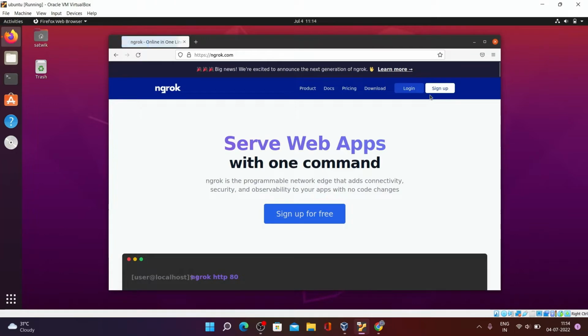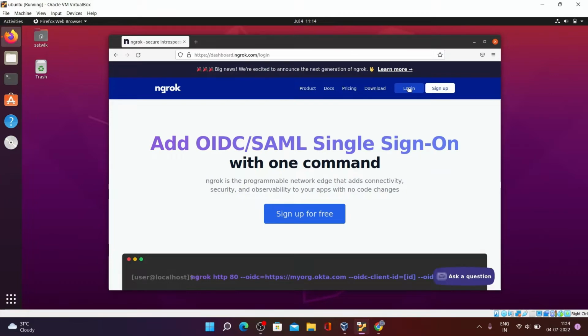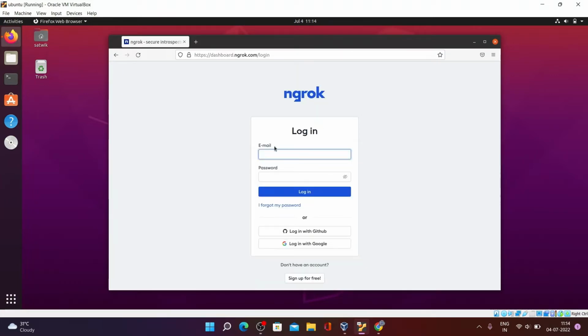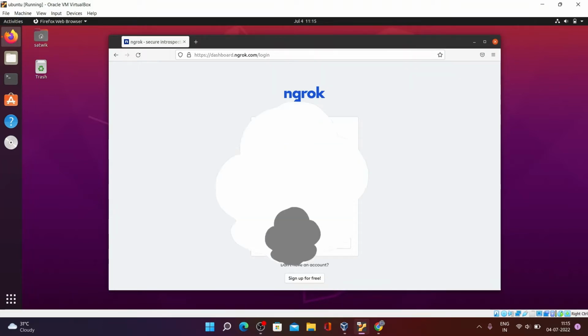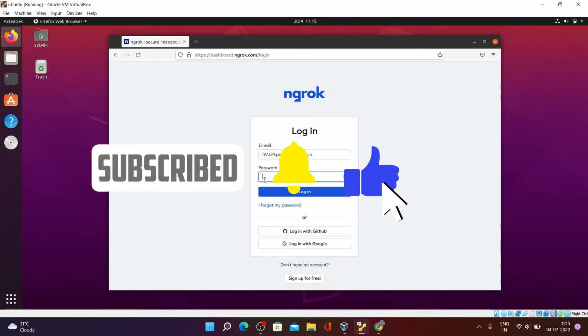You'll get a page like this. You need to first sign up with your Google account and then click on login. You need to log in with your credentials. Before logging in, you need to verify your email with the link forwarded by ngrok through email. Let me enter my credentials.